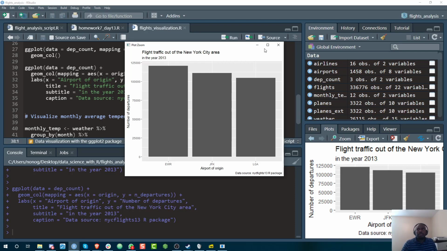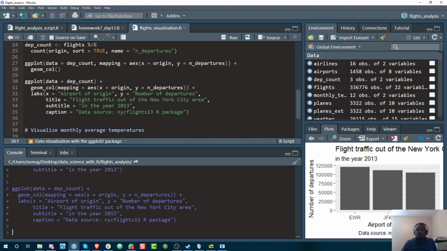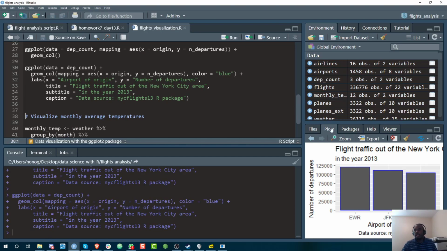But there's a color argument that you can add. Let me actually show that to you. So you have the geom call function here. After the mapping, after the aes function, you can add the color argument. So if you want them to be blue, you can add the blue color there. And okay, so this is actually okay.